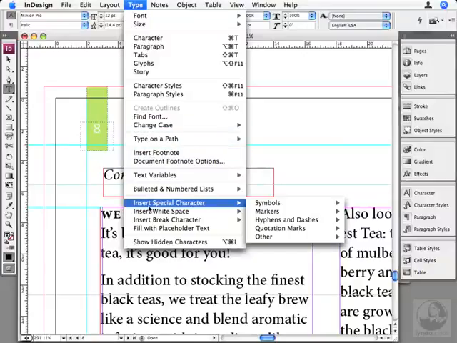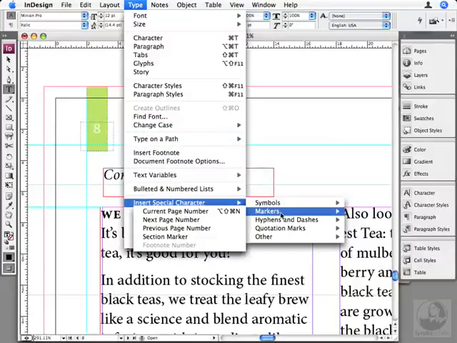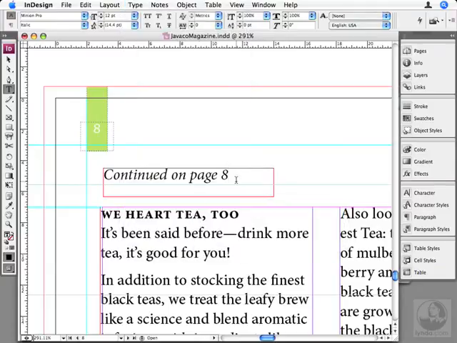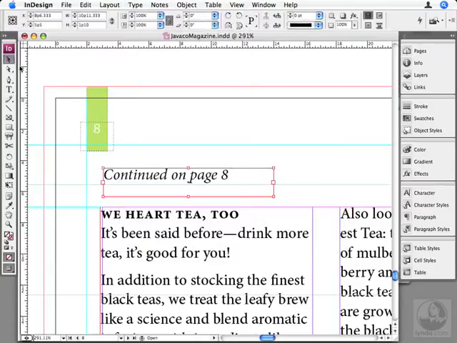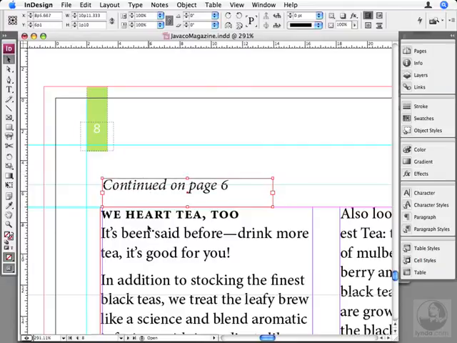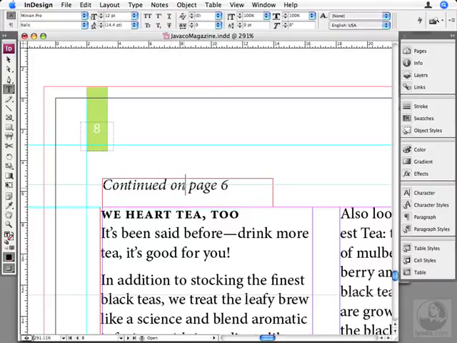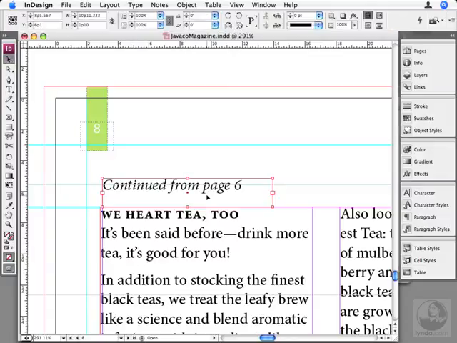So I'll go back to Insert Special Character, down to the Markers submenu, and choose Previous Page Number. The previous page number doesn't mean anything until I drag that frame over until it snaps up against this frame. Now we can see that this is continued, not on page 6, but continued from page 6. There we go. This is very convenient, but it becomes really convenient when we change something like the page numbering.